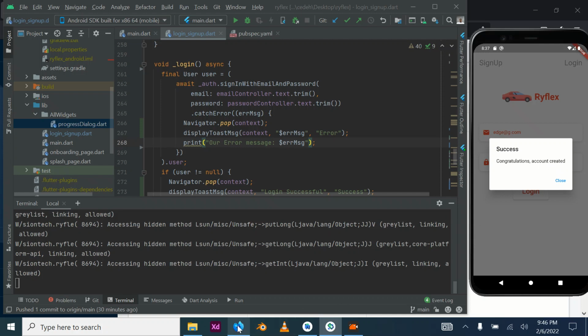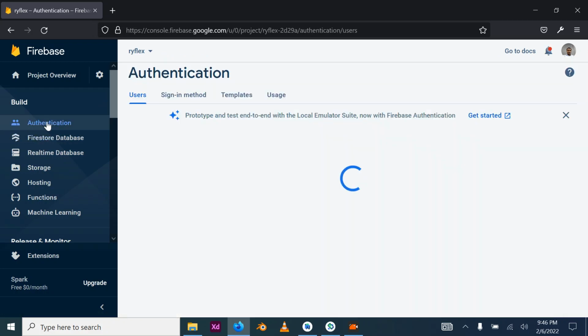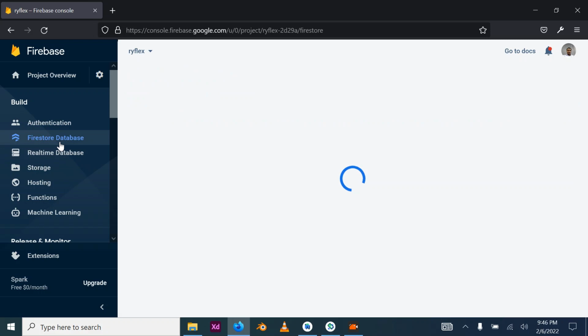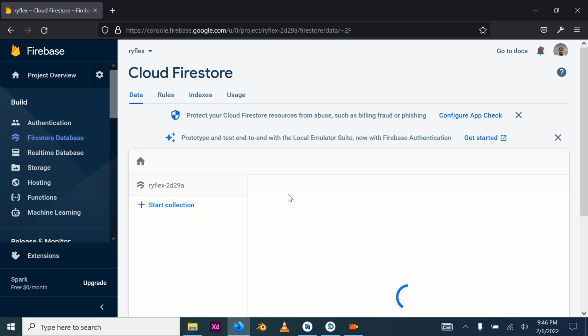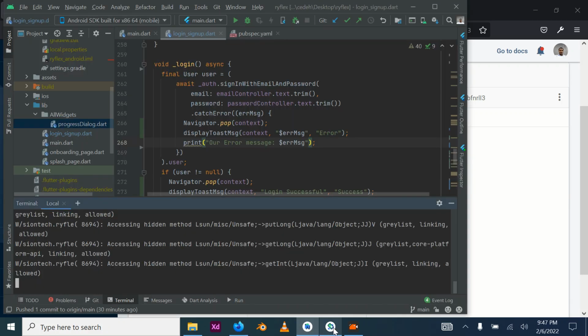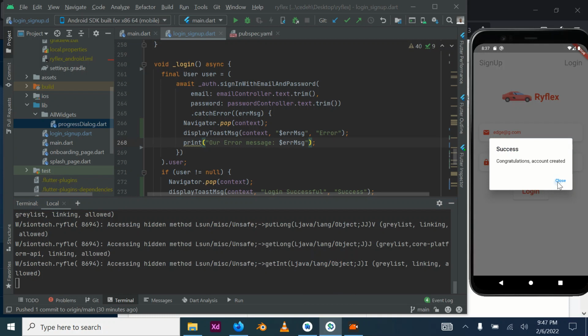Before I close this, let's quickly go over to this place and check. You see Edge, so it has been created, and the user ID is GOM blah blah blah. So let's go over to our Firestore and see what we have there. So you see GOM blah blah blah. So these are the 3 fields which we captured, and it has been saved. With this saved, we can now call it at any time in our application and display it to our users. So over here, I click on close.